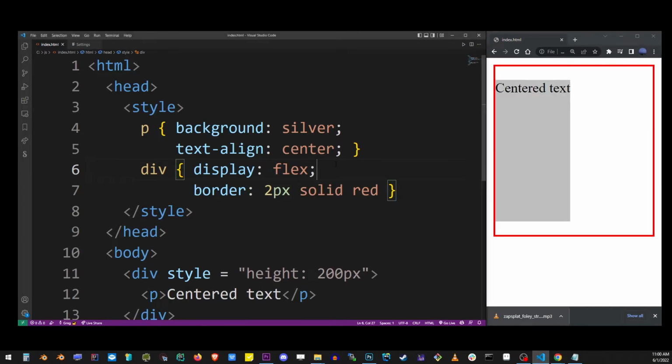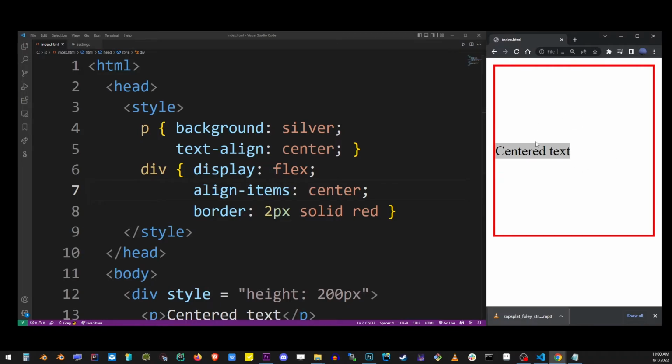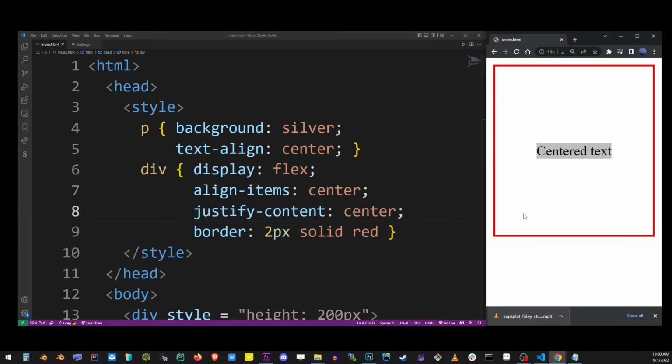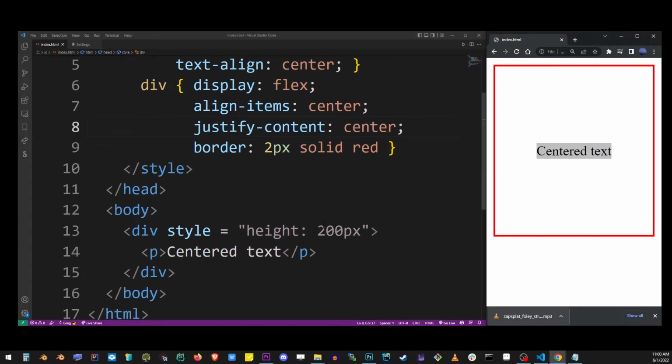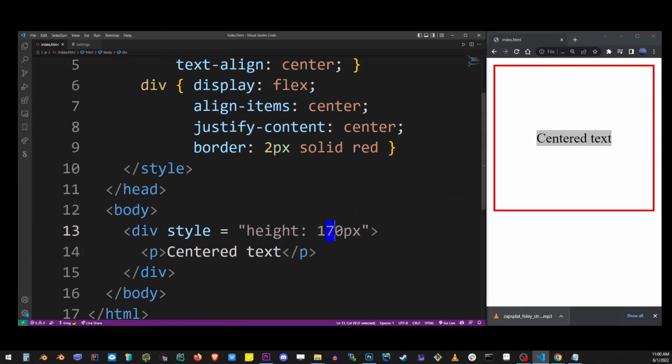Next, you want to use the align-items property and assign it a value of center. This will center our text vertically inside the HTML container, no matter how tall it is. And to center text horizontally inside the flex container, you will use justify-content property. Also apply center value to it. As you can see, we centered text in both directions, and regardless of what the height of the parent container is, the centered text will remain centered on both axes.